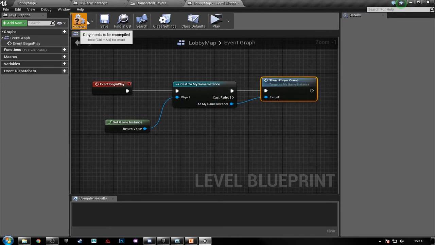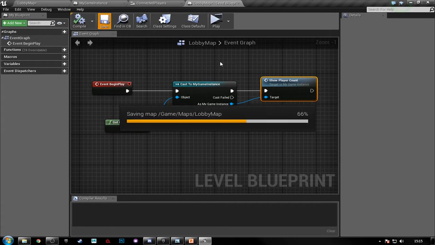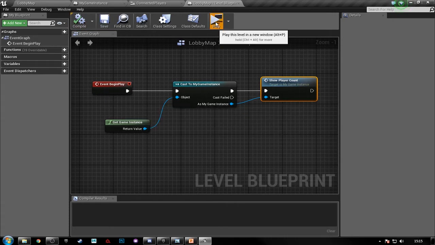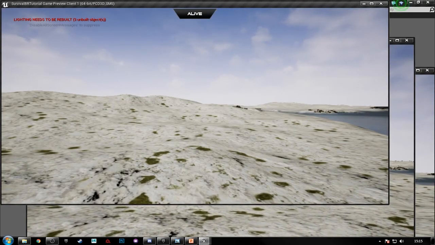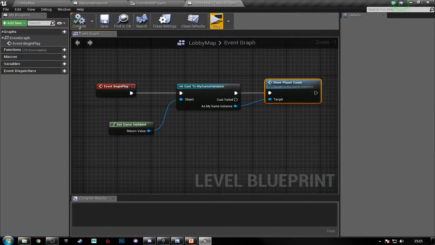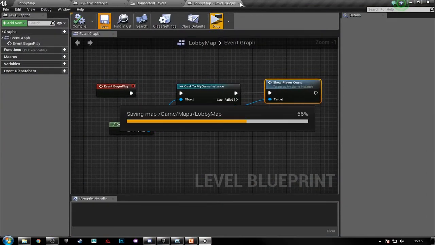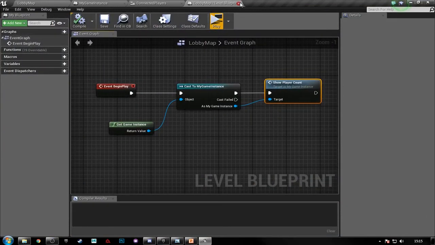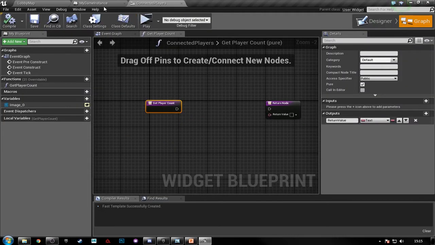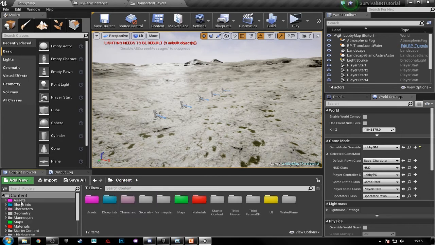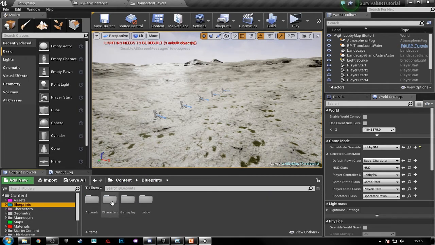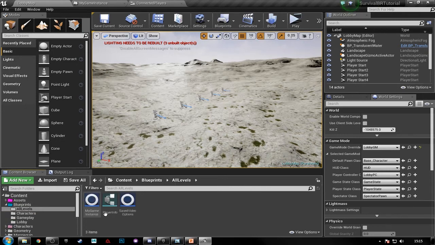So if we just drag out from here and say show player count, this will now produce the player count onto our lobby screen as a UI. So if we open this up, you can see alive is at the top center of the screen. So compile and save. And we can just close this down, we don't need it for now. Now inside our lobby, we also need a game state, sorry. So let's go to blueprints and go to all levels.